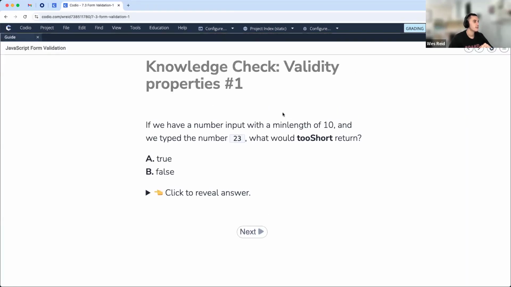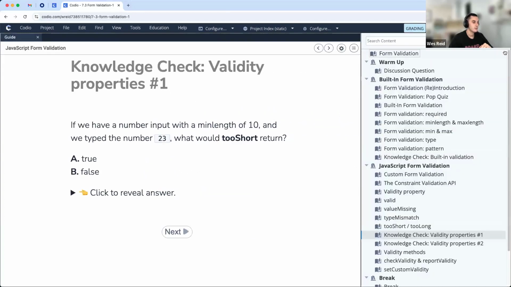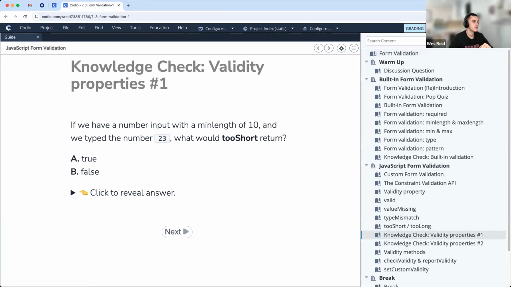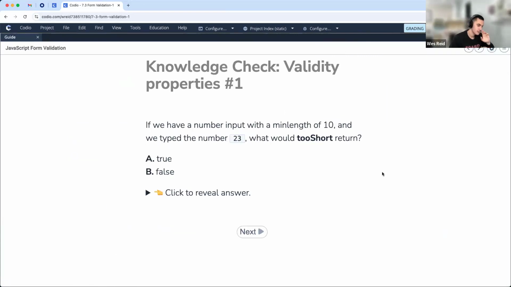Great. Let's take a look at, we have two here? Yeah, we have two, oh man, I do that consistently. We have two knowledge checks here. So first one here, this is a snotty question. If we have a number input with a minlength of 10, we type the number 23, what would too short return?